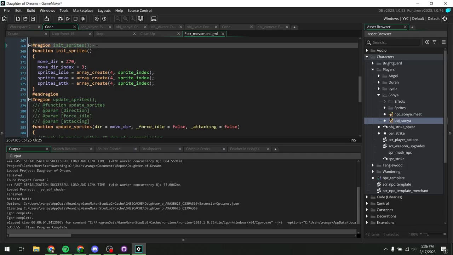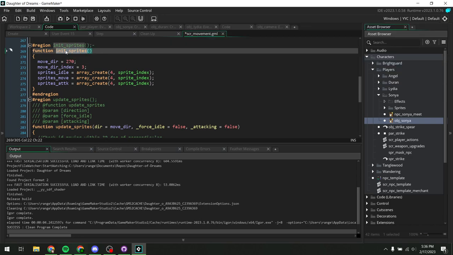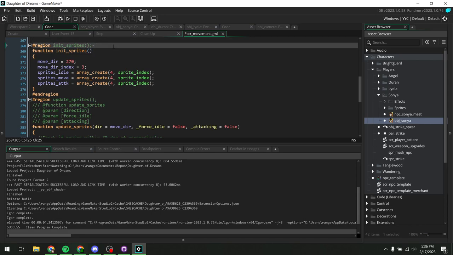Okay, I'm trying a YYC build next. And on the off chance it does compile, this will let me know for sure, maybe, that it's not some really weird GameMaker specific thing. Because I'm investigating, as far as I can tell, this function is only called once exactly when it should. So I'm digging the trenches for any kind of dregs of ideas.